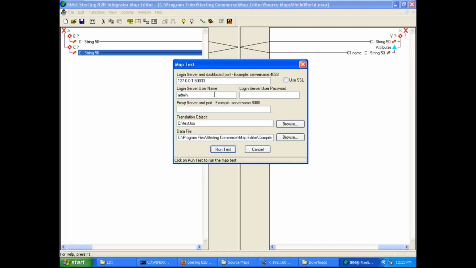Next, SI user ID and password. Okay, because I use admin, I will use admin as the user ID and the password is password. Okay, and come to the next field. The next field is translation object and data file.